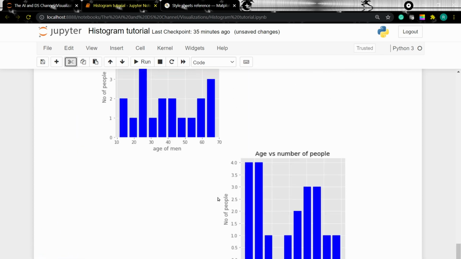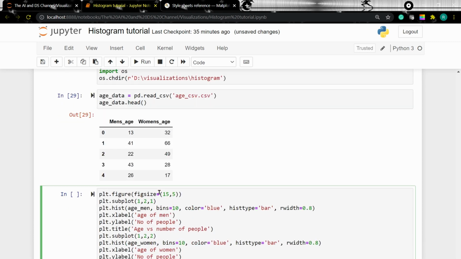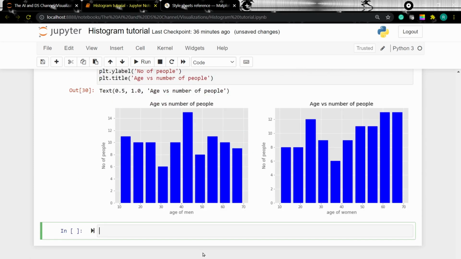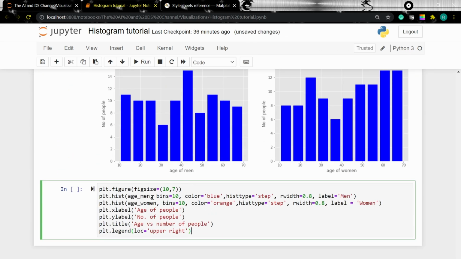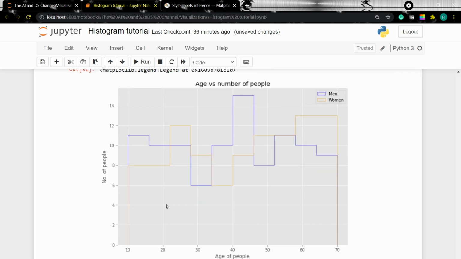Now to plot the data, I'm just copying this code. And let's change the input. Data frame and column name. And we have our histograms. Let's do the same thing for the step histogram. And we have our step histogram for our CSV file.